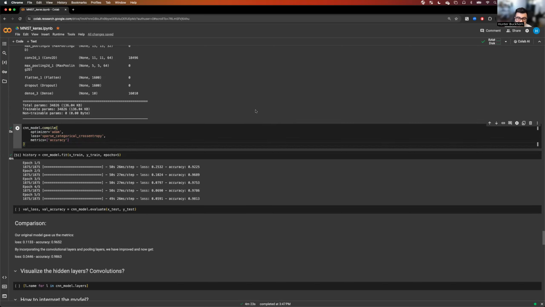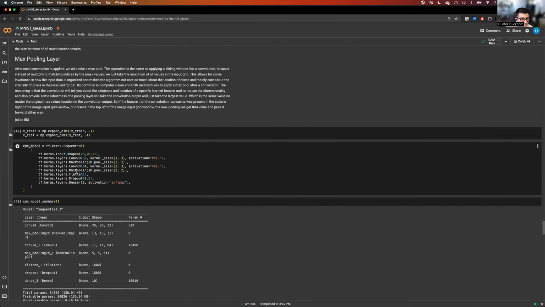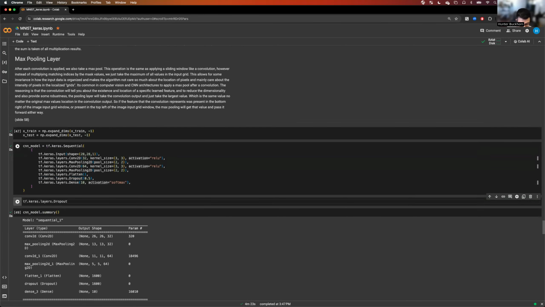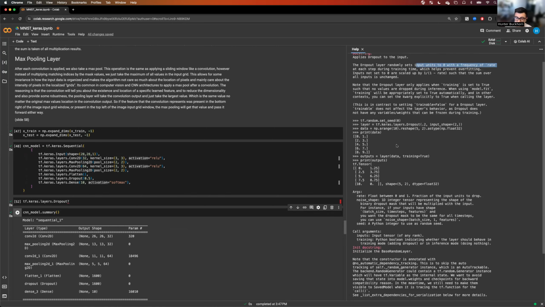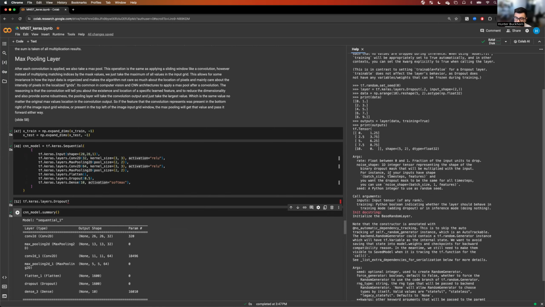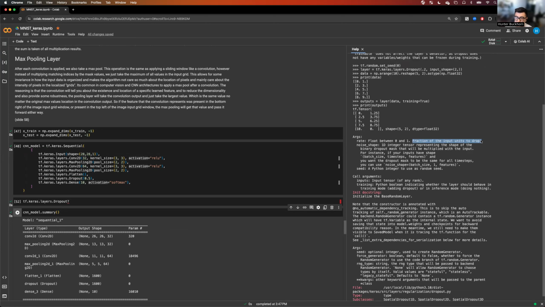Okay, we got a question. What exactly does the number indicate in the dropout? I actually don't know, I forget. So let's check. You can actually do the good old question mark syntax. Okay, cool. So it applies a dropout to the input, sets input units to 0 with a frequency of rate. So in our case, rate is going to be 0.5 at each step during training time, which helps prevent overfitting. Fraction of the input units to drop. Yeah, so this means we'll drop 50% of the input units.